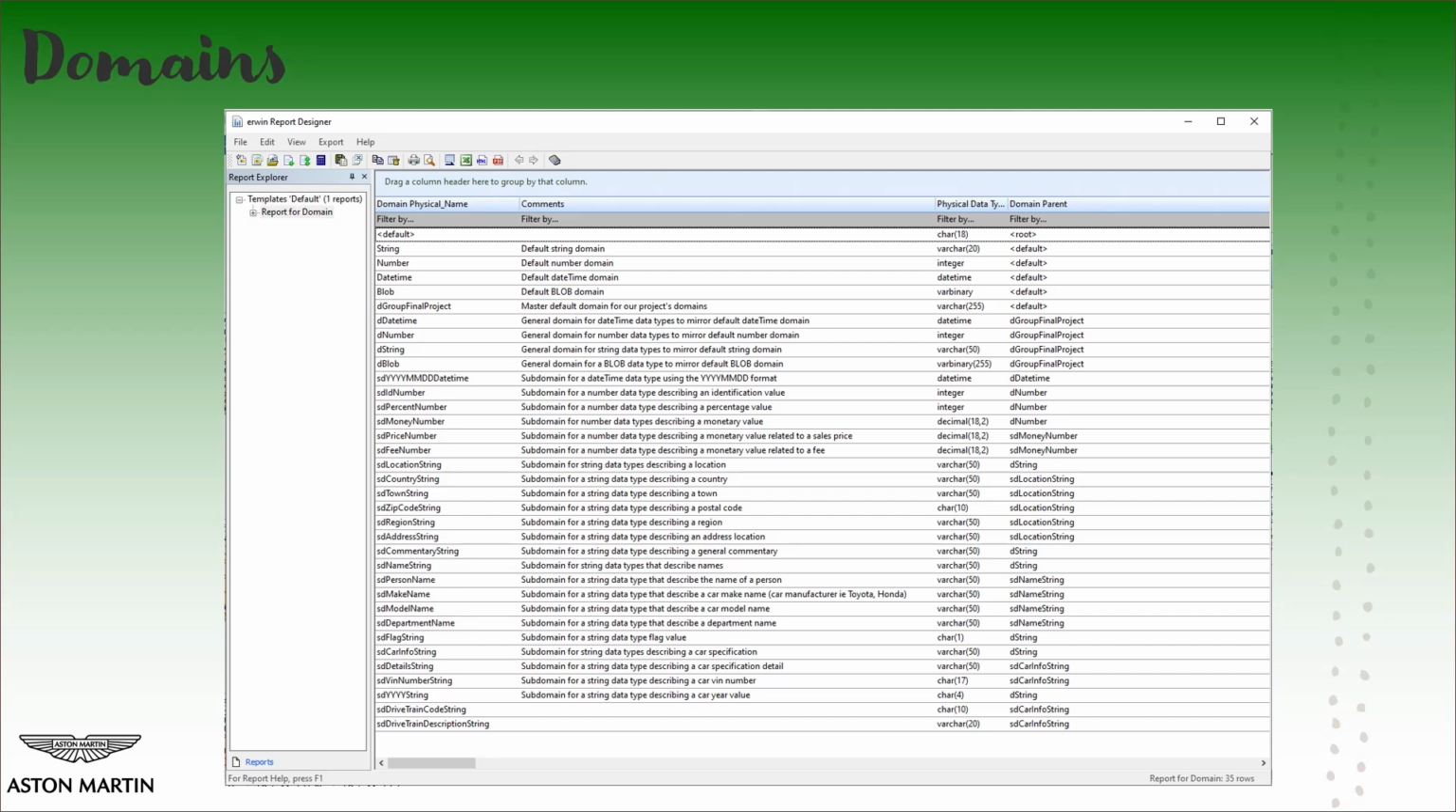Using Erwin's report designer, we can see some of the properties of the domains, including comments and physical data type. Each domain has been given a description. Most of the domains have a similar data type for the sake of simplicity and adoption to various database platforms.